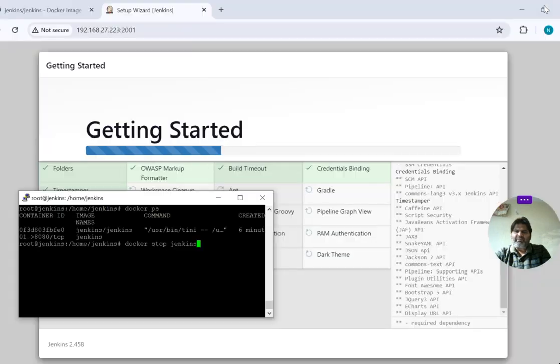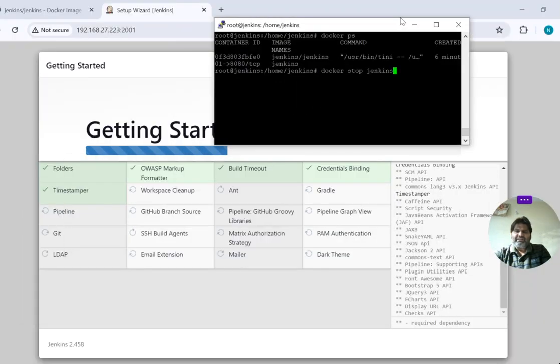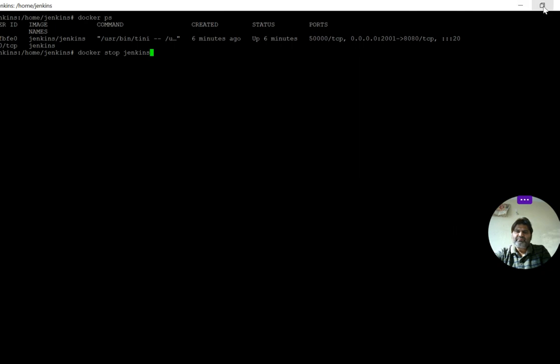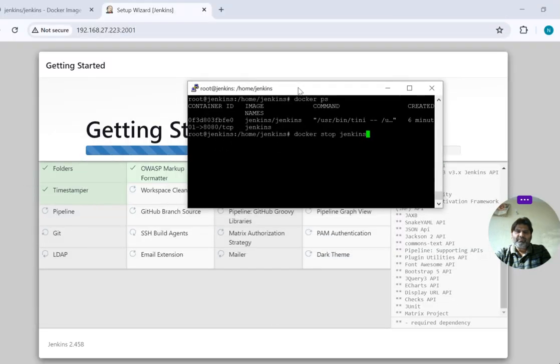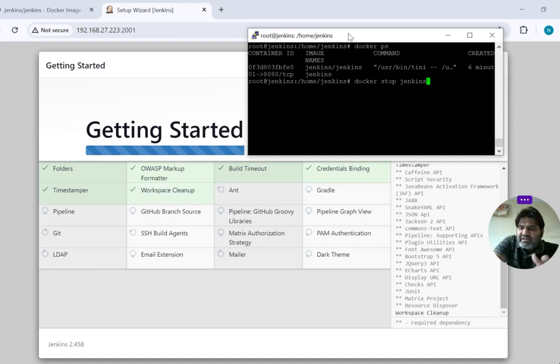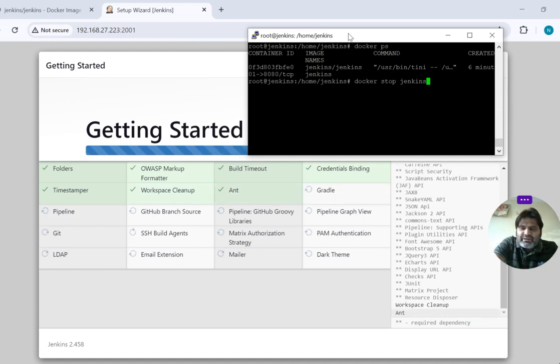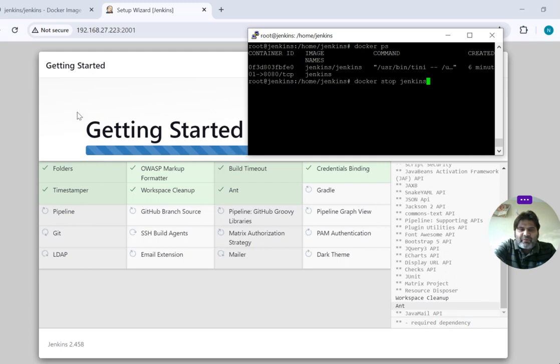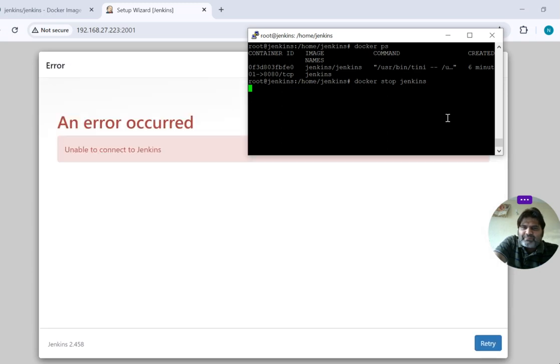Once I fire this command, what happened here? Docker stop means I am going to stop my container. You will be able to see this will automatically stop. Let's see the magic. Yeah, you can see an error occurred. It's a simple concept because this service, this tool, is running inside a container. Once the container stops, the service will automatically stop.